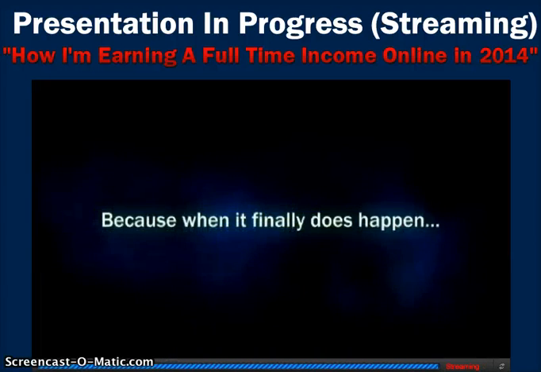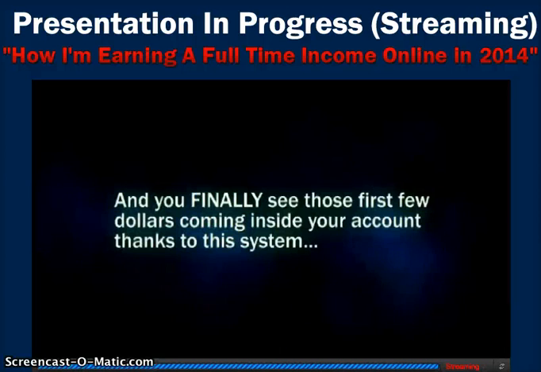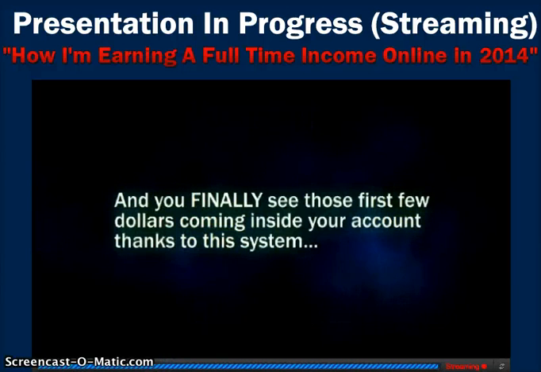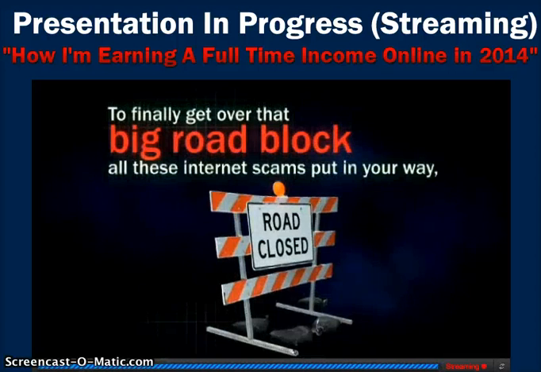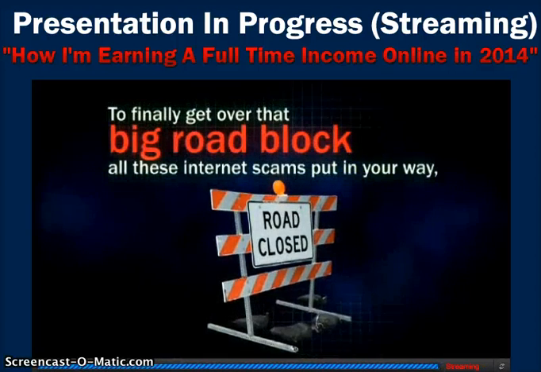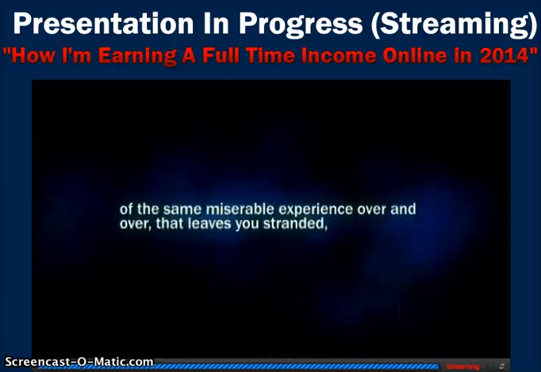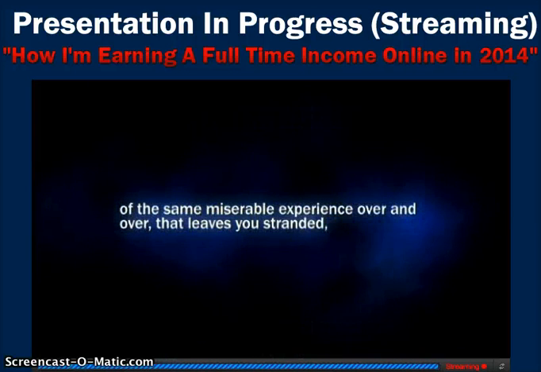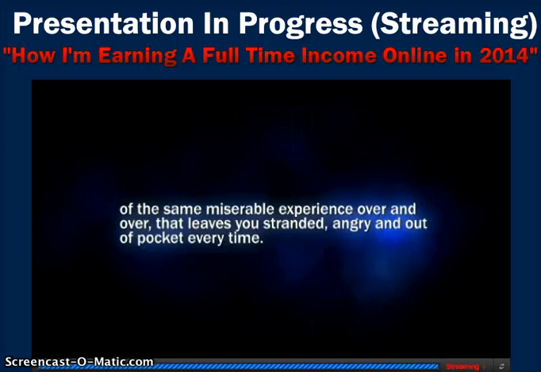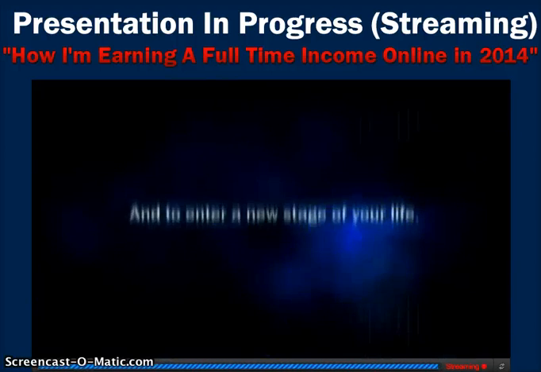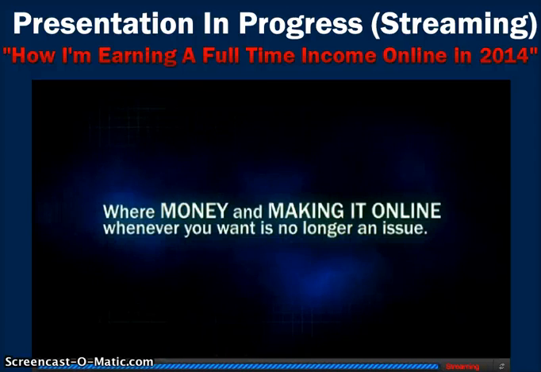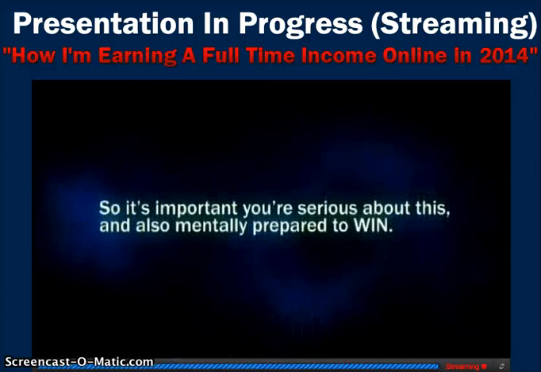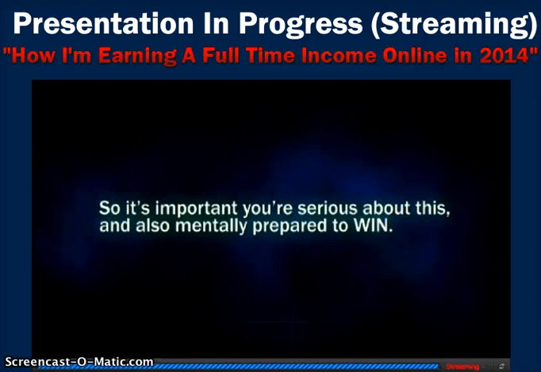Because when it finally does happen, and you finally see those first few dollars come in inside your account thanks to this system, it can be quite shocking to finally get over that big roadblock all these internet scams put in your way, the same miserable experience over and over that leaves you stranded, angry, and out of pocket every time. And to enter a new stage of your life where making money online whenever you want is no longer an issue. So it's important you're serious about this and also mentally prepared to win.